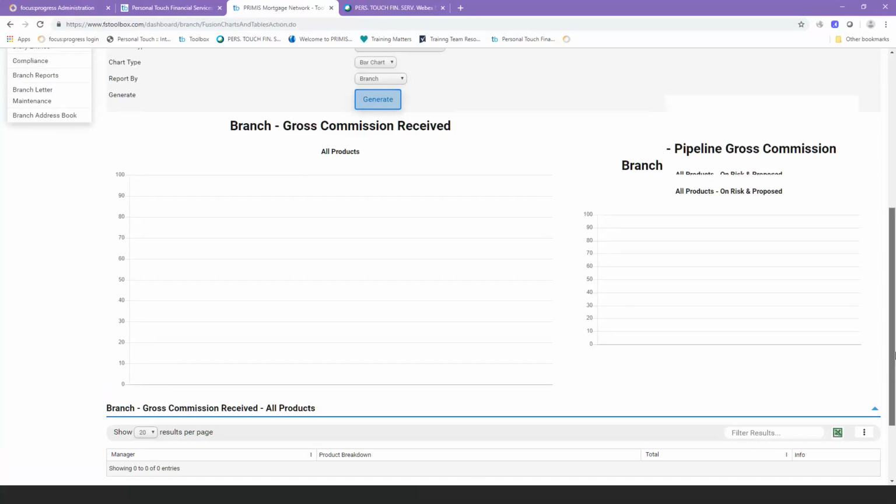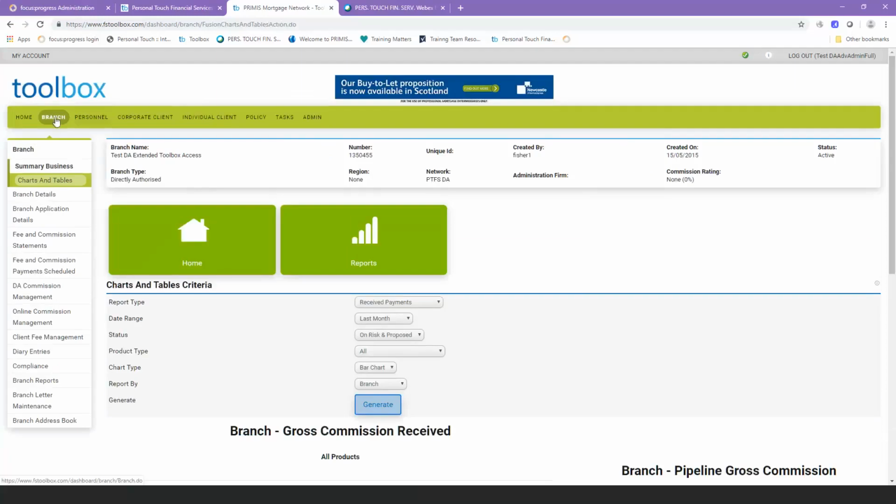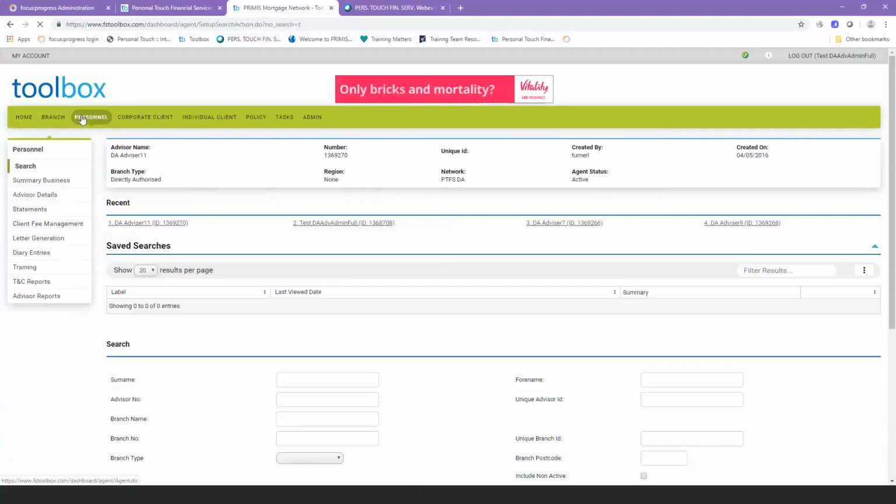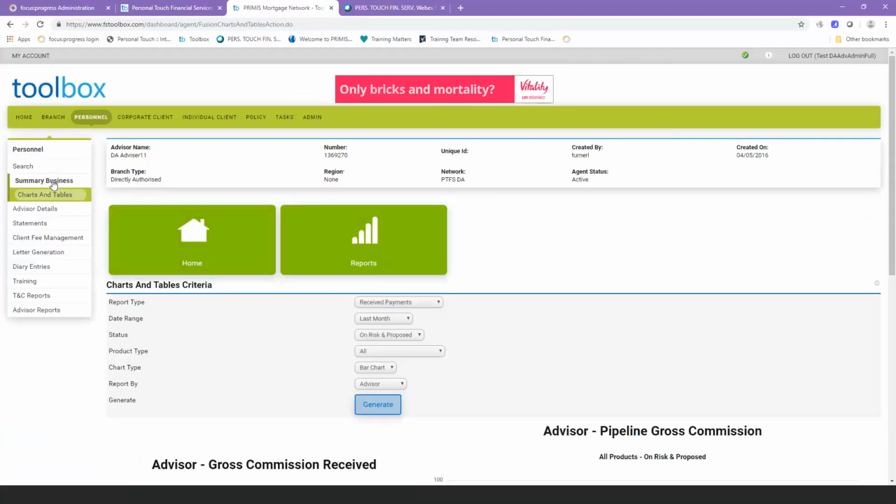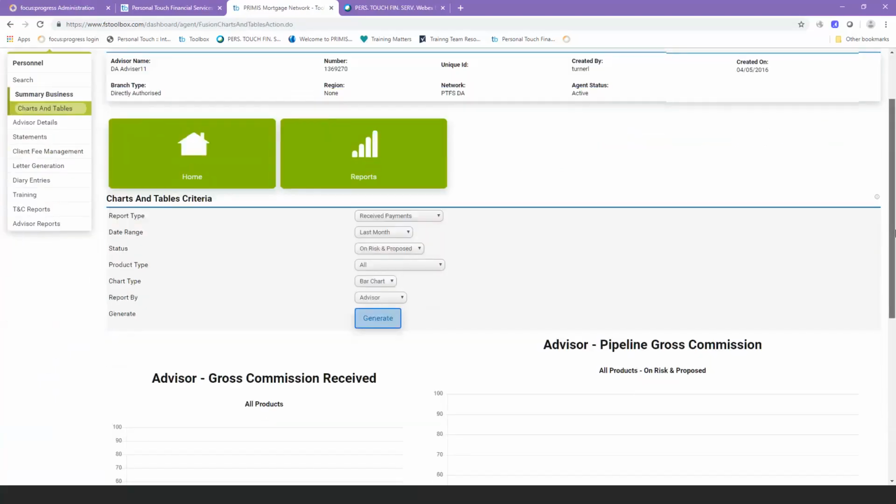Again, that's taken me into the branch tab on there. If I was an advisor without the branch tab access, then I would literally just be taken into summary business here, and I would see the same screen. It would just be relevant to me as an advisor rather than to the firm. And where I've got report by, I can only report by advisor, provider or product type rather than branch, which is just the firm information.